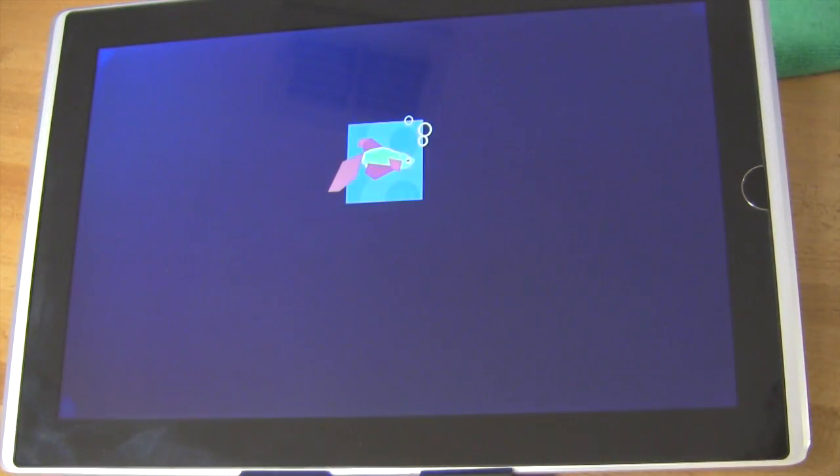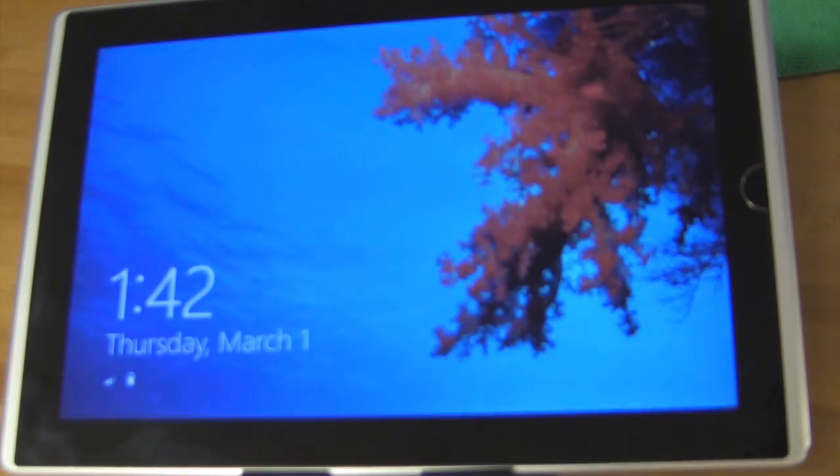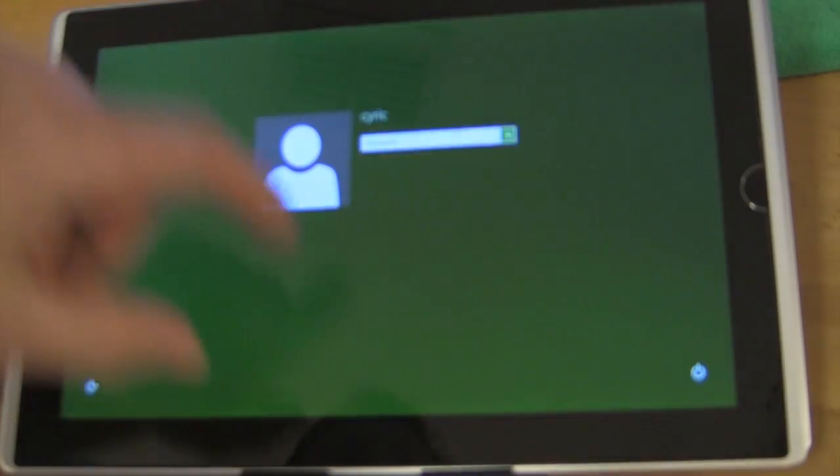Alright, so we're back with our coverage of Windows 8 on an Asus EEE Slate EP121. We're going to go ahead and power it on and show you how quickly the operating system boots from being powered off. It actually comes up pretty quick. We were a little bit surprised. We have the nice cartoon fish there, and then we're already at the login screen.